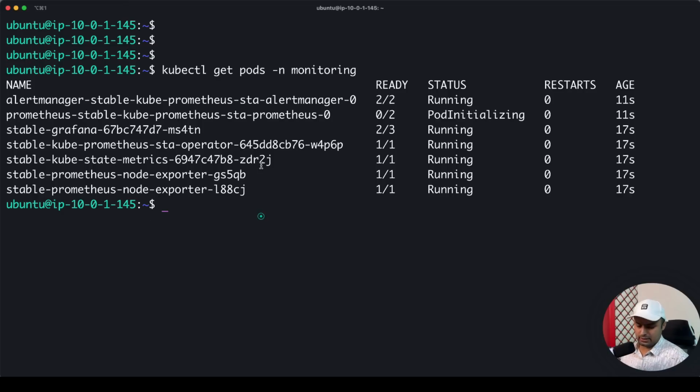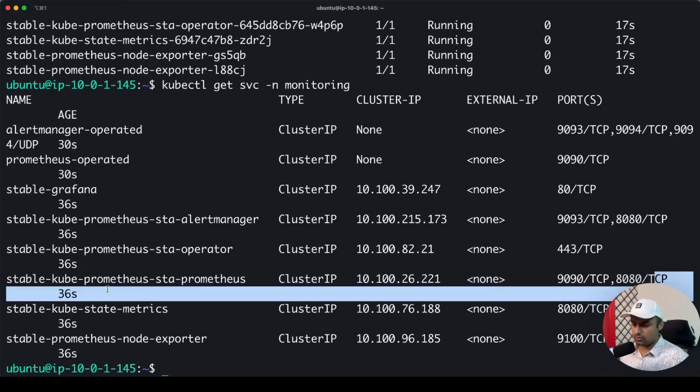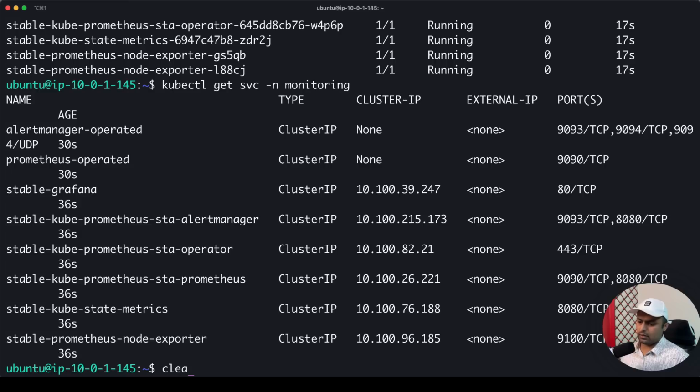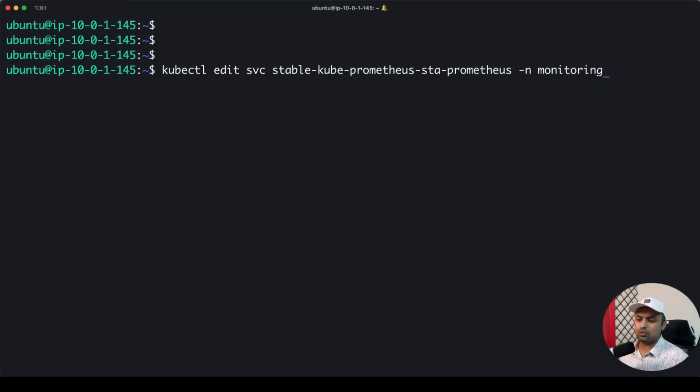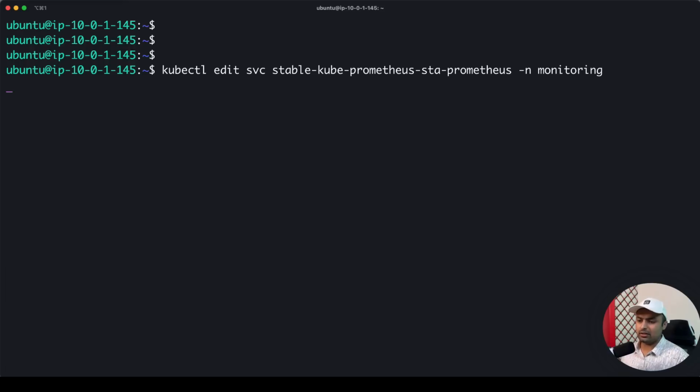We can also check the services in the monitoring namespace. These are the ones we are going to use. Prometheus is running on port 9090. One thing we have to do is expose this from cluster IP to a load balancer. How can we do that? We have to run a command to edit the service which is on port 9090 in the namespace monitoring.